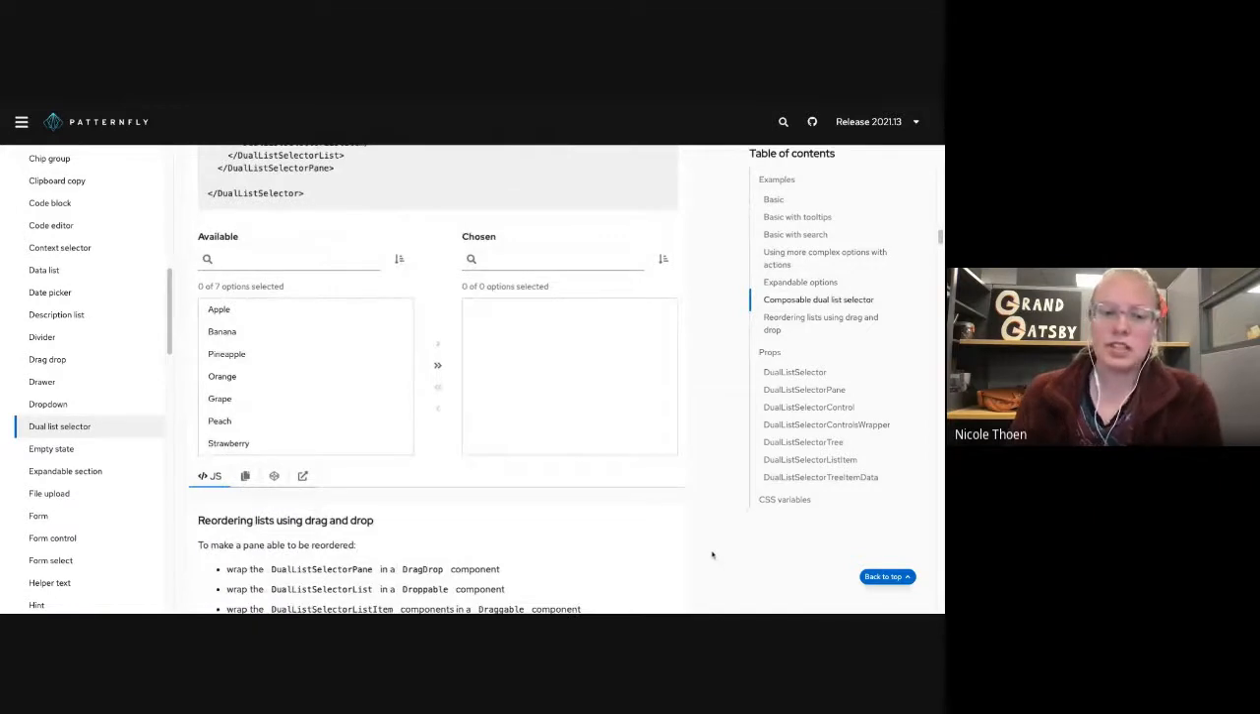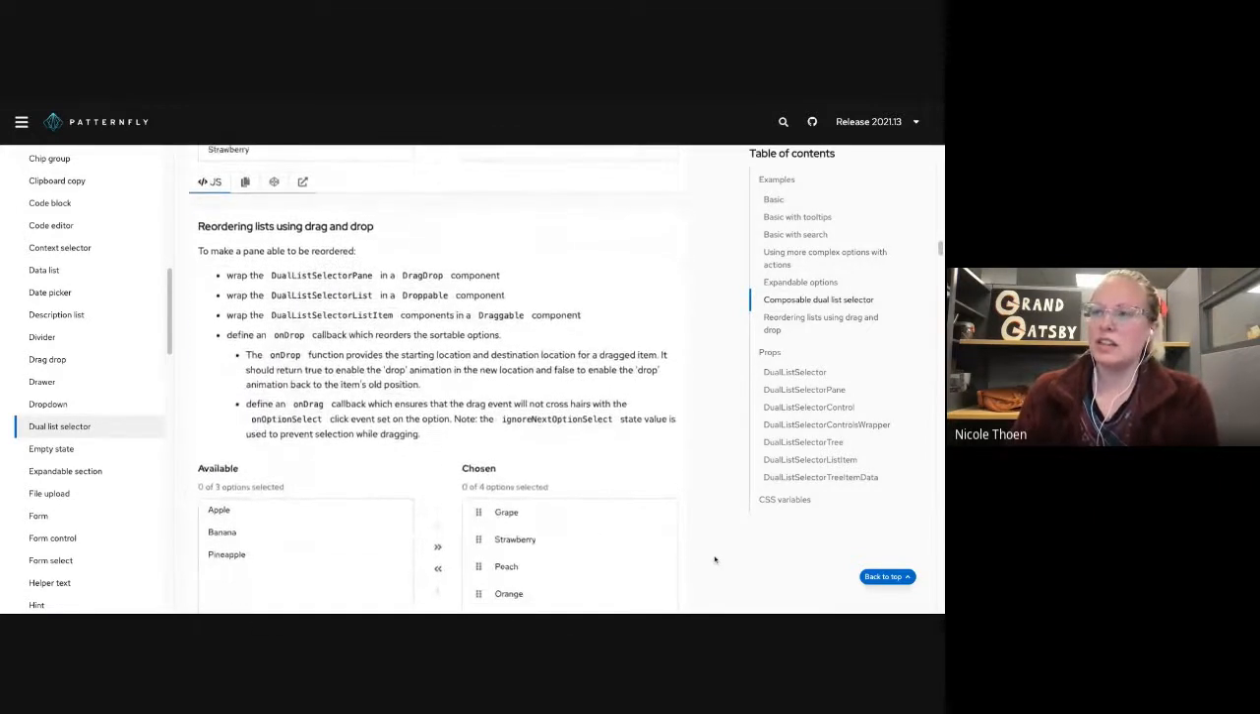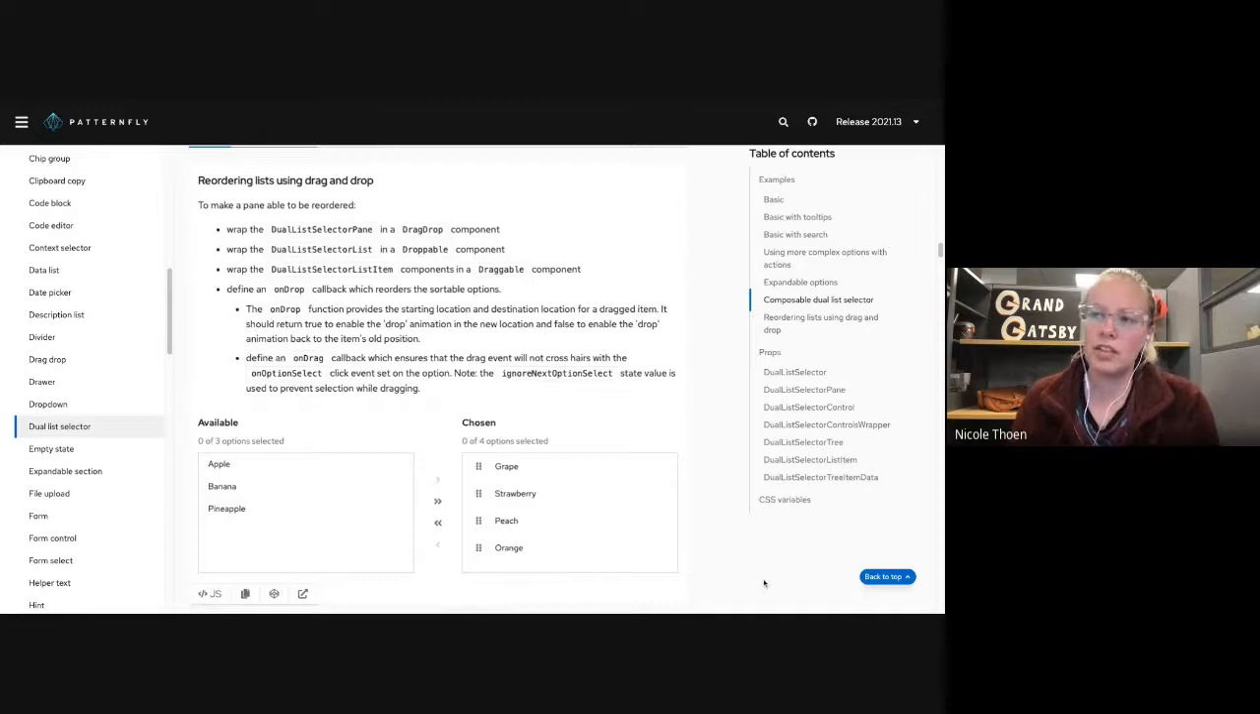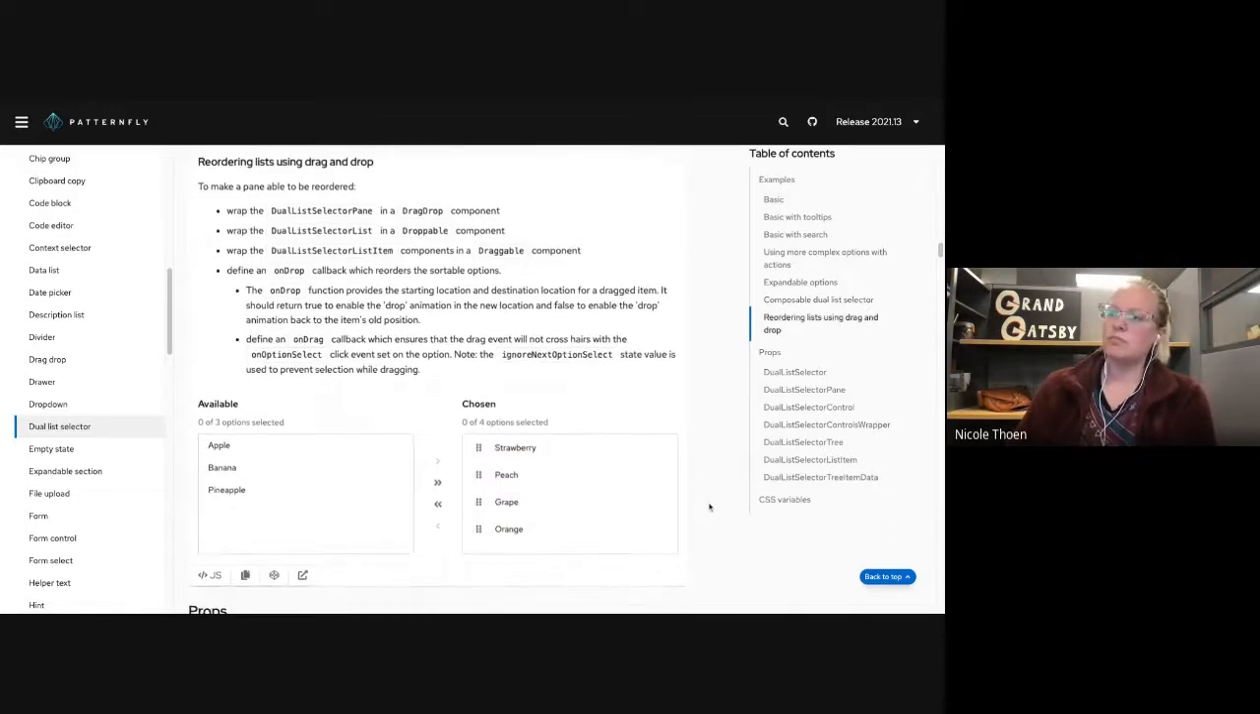But another thing that was released recently for the dualist selector is incorporating the use of our new drag and drop component to reorder options in a dualist selector. With our upcoming release, we'll be exposing the API for the drag and drop component. It's in its early beta stages, and so here it's being incorporated into the dualist selector, which is also still a beta component. But this is us making sure that they can work together.